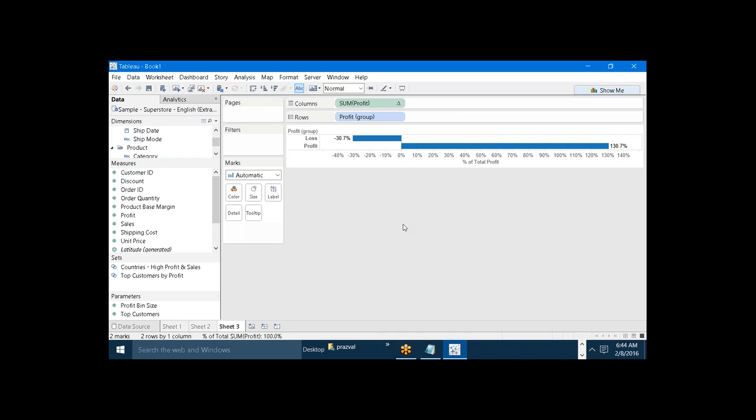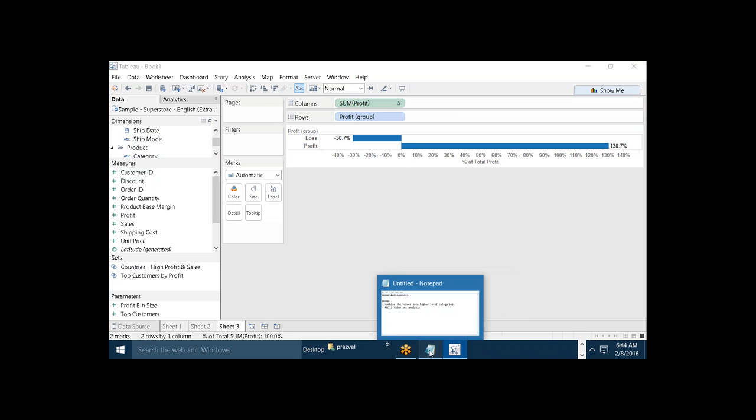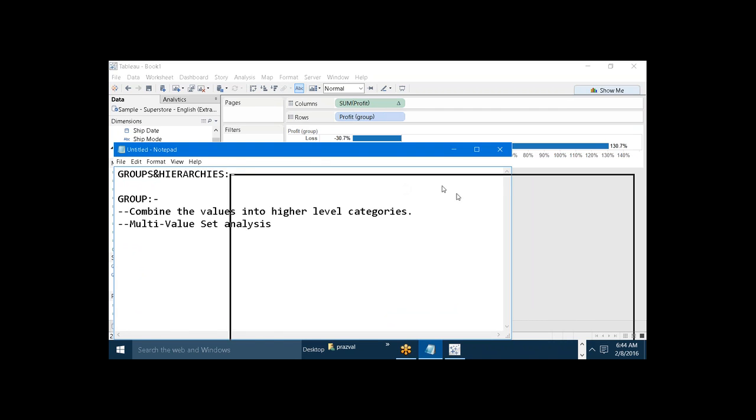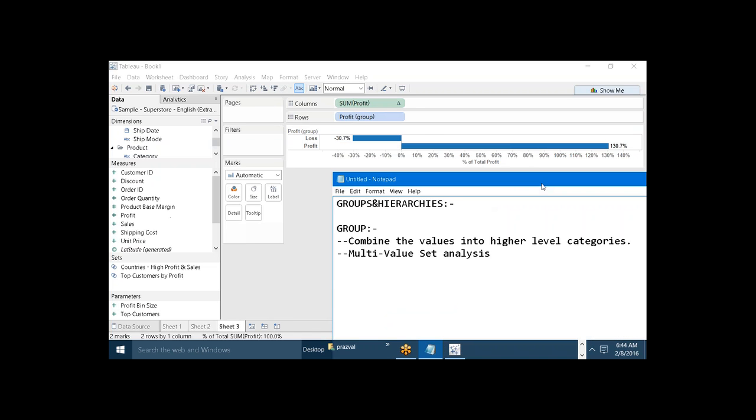Okay, next task. In my next task, I would like to create groups. I would like to create three groups for the top 10 countries, like top 1 to 4 in group 1.